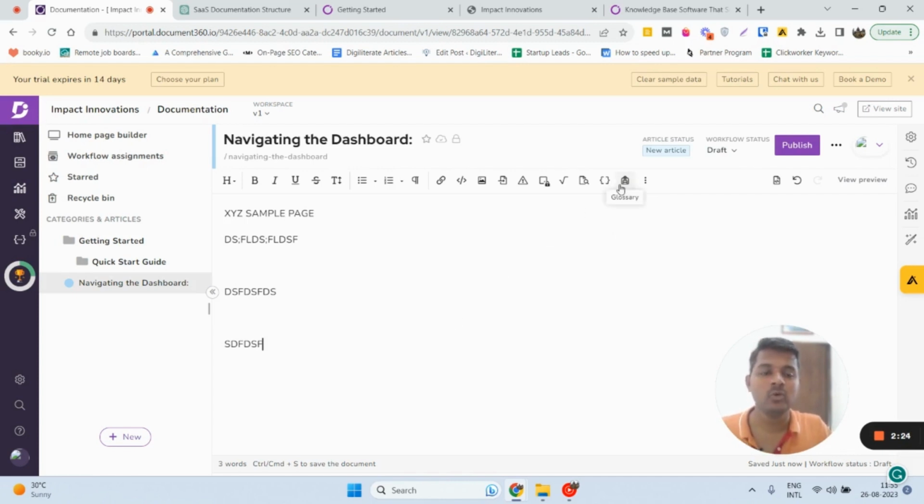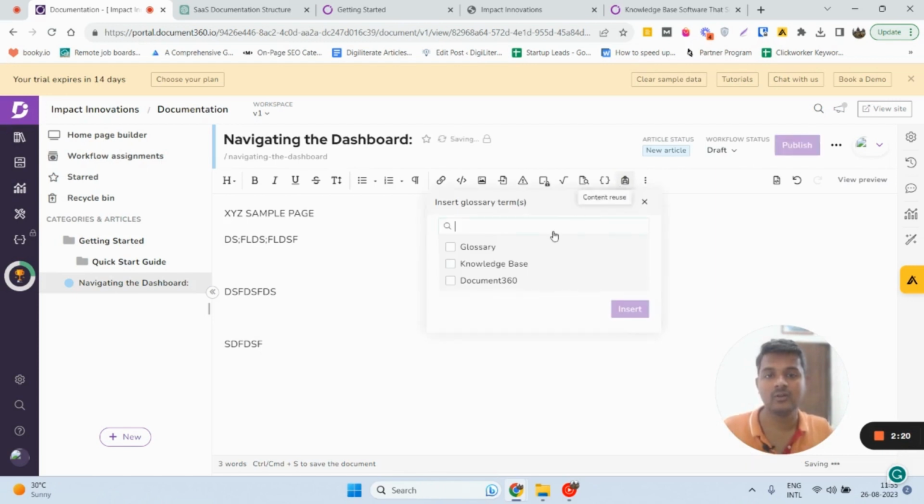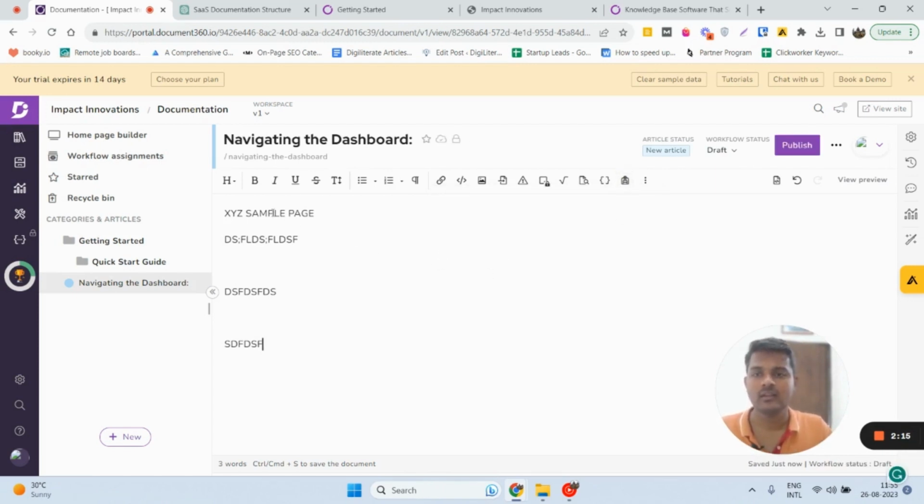You can also have your own glossary, that means important terms that you have in your knowledge base. So that's how you publish an article. Once it is done, you can change the status. You can see the status is in the draft stage. Once I publish, it will be in the publish stage.